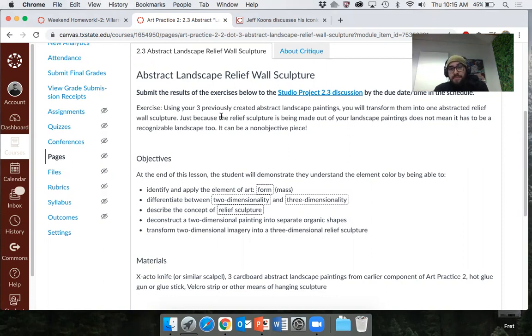All right. Just because the relief sculpture is being made out of your landscape painting does not mean it has to be a recognizable landscape too. It can be a non-objective piece. After I explain this assignment, I will explain what non-objective means, as well as other types of visual art, such as representational art and what that means, and abstract and what that means.